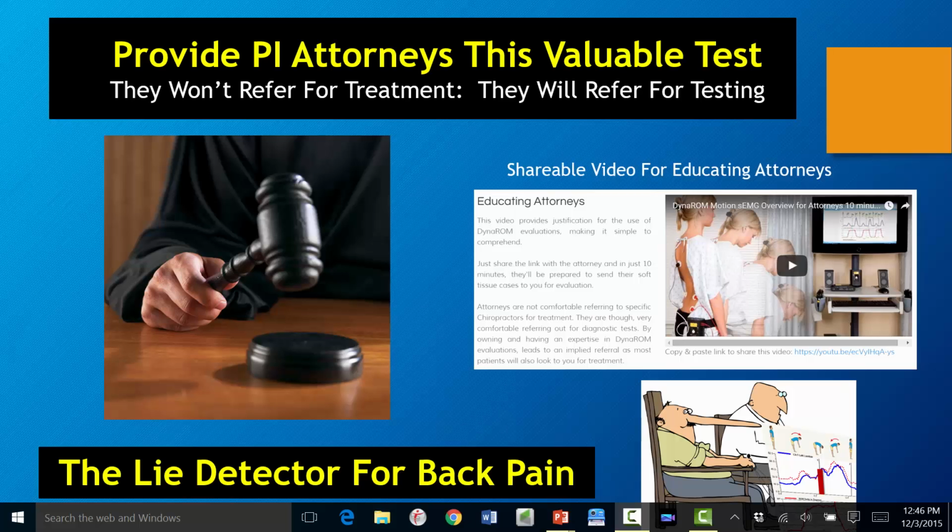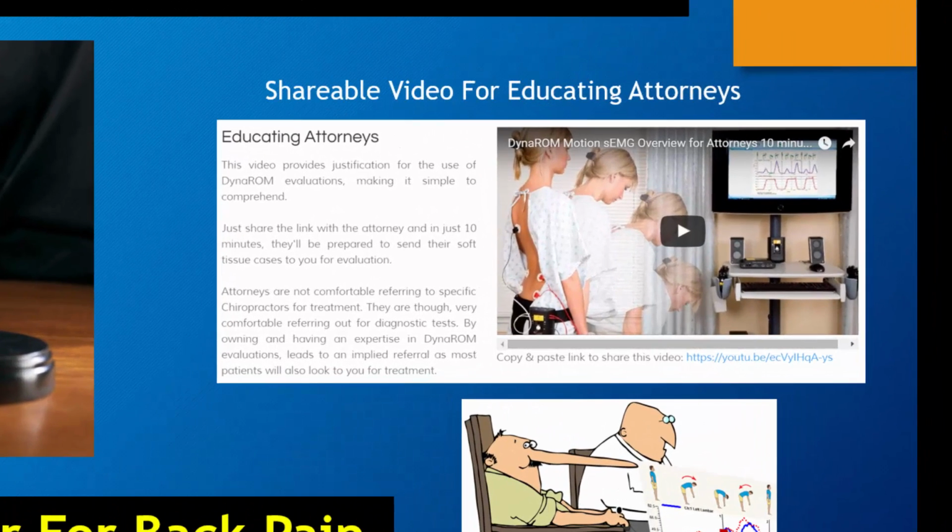Now, it is easy to impress attorneys and get referrals for the test. Attorneys are not comfortable referring directly for the treatment. They will, though, refer out for the test. By offering them this proven exam, you receive an implied endorsement from attorneys without ever spending a second buying lunch or dinner. And there's a video used to help attorneys understand how this works on the MyoVision's hidden page. You can share with attorneys to get them up to speed.